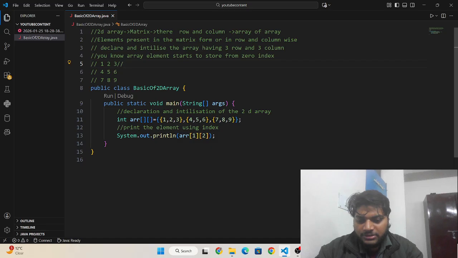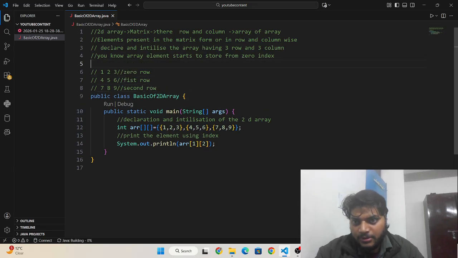It is the 0 row. This is the first row. This is the second row. Okay, and here I am putting a star. The star is representing this column, the column having elements 1, 4, 7. I am representing it by a star.